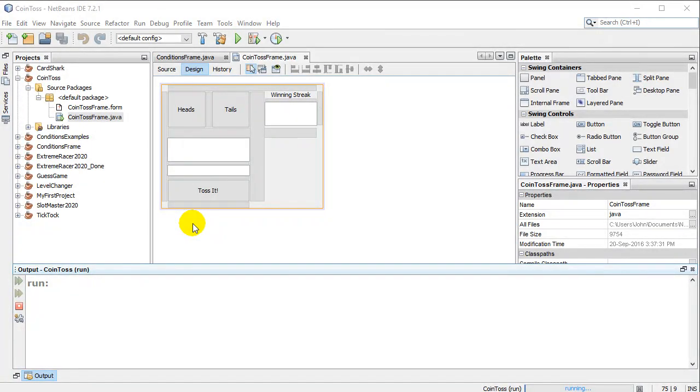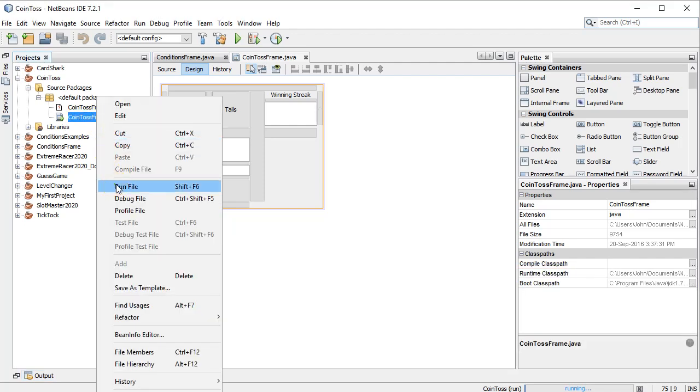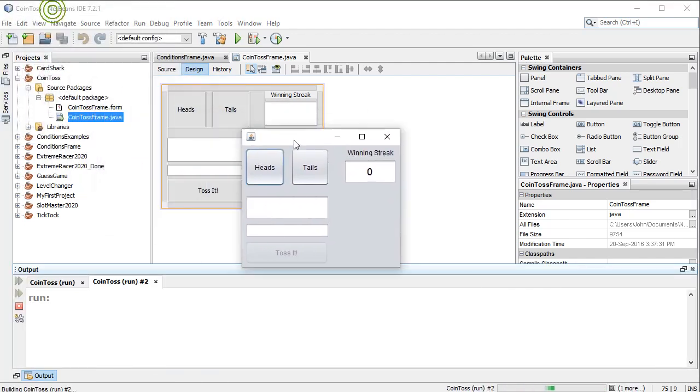Hey everyone, in this video we're going to take a quick look at doing something that's very popular in games and programs in general, and that's remembering what a user picked. So let's take a quick peek here at a quick little coin tossing game that I wrote to sample this.